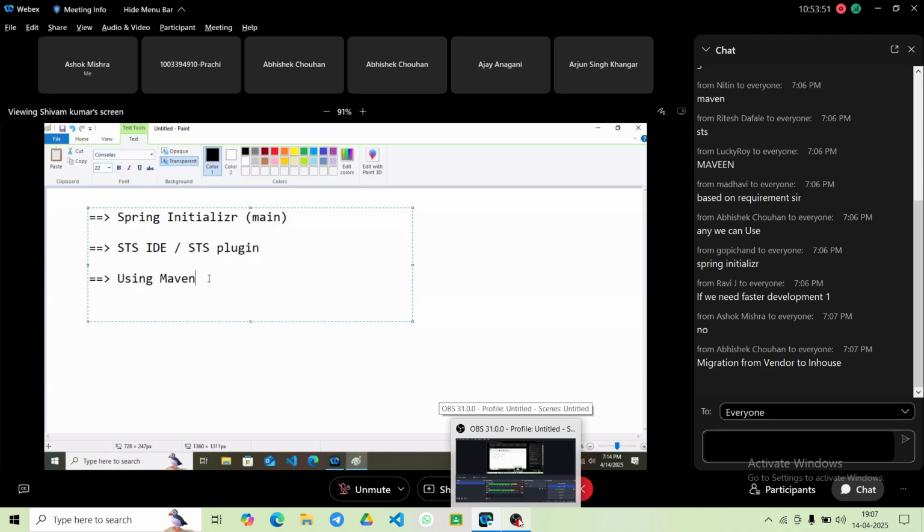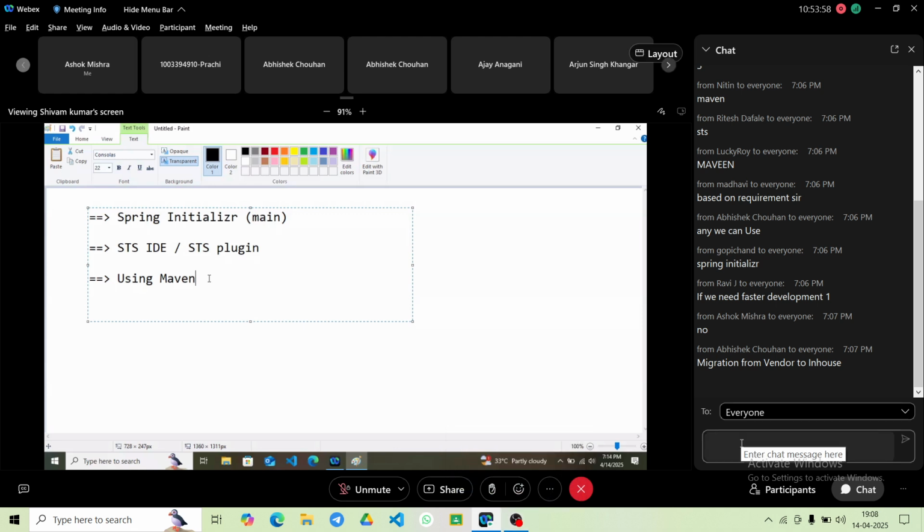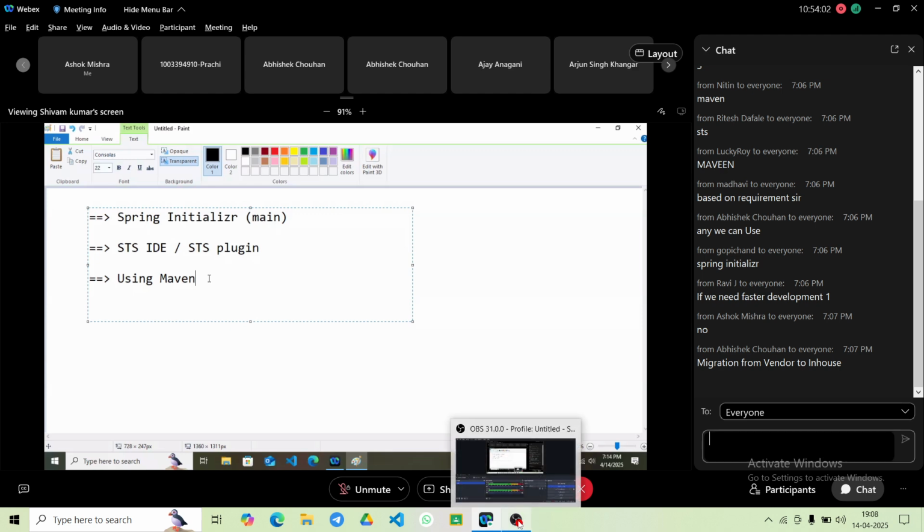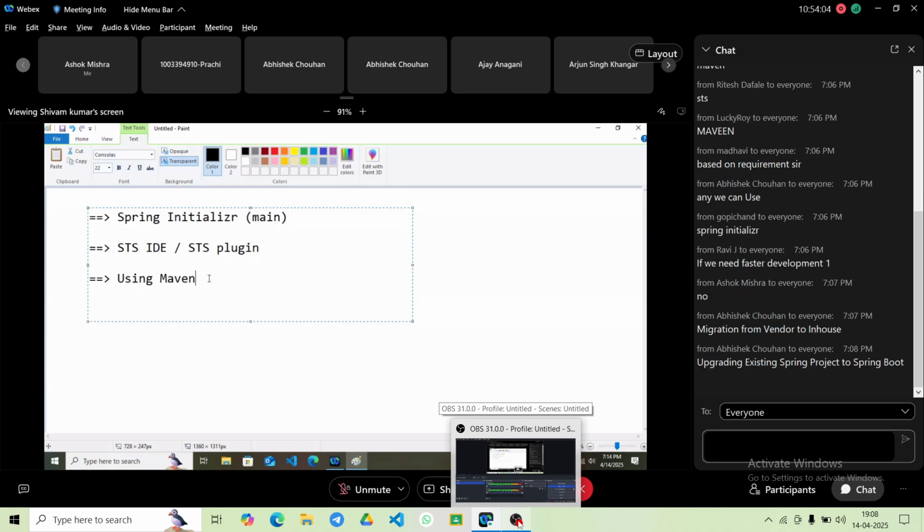Generally in companies you will not create any project because everything is well established there. You will just work on features. Forget about it till now. I haven't created in my entire life updating existing project to Spring Boot project.